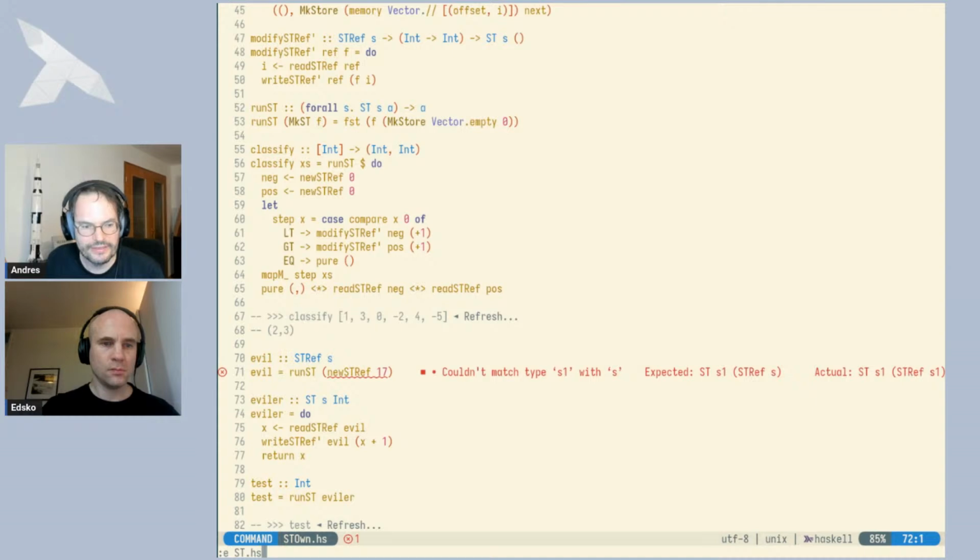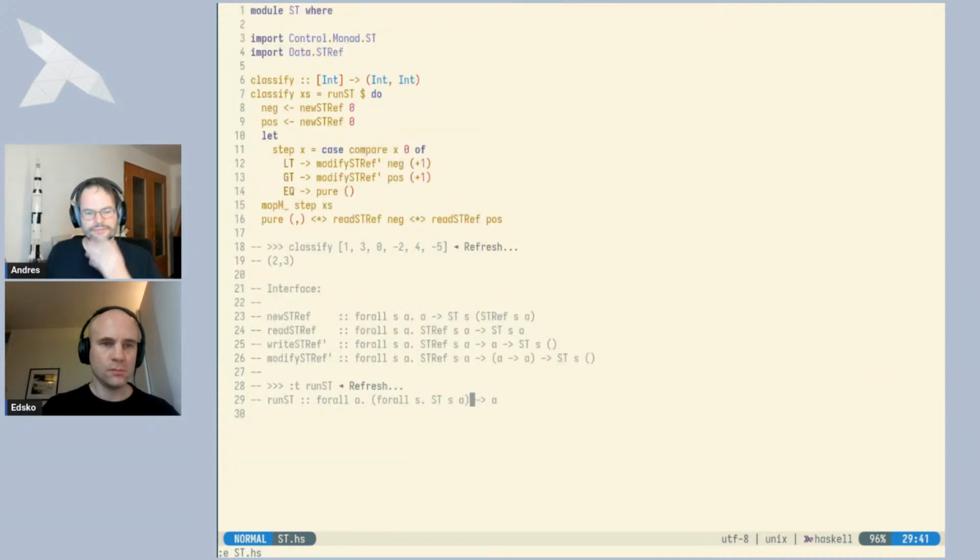So let me go back to the original module. And let's try to create the same problem here as well, simply by giving runST a different type. I'm going to define unsafeRunST, which has the type ST S A to A, right? So I cannot get rid of this S argument because it's part of the built-in ST type, but I can get rid of the rank 2 polymorphic type. And how can I get rid of it? By using unsafeCoerce.